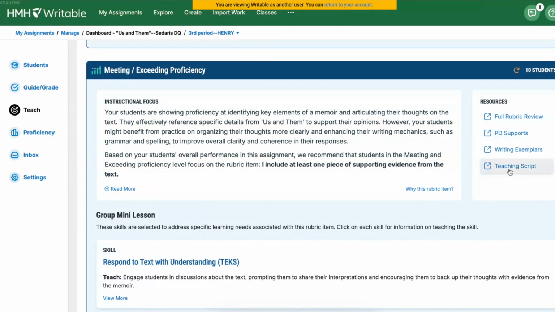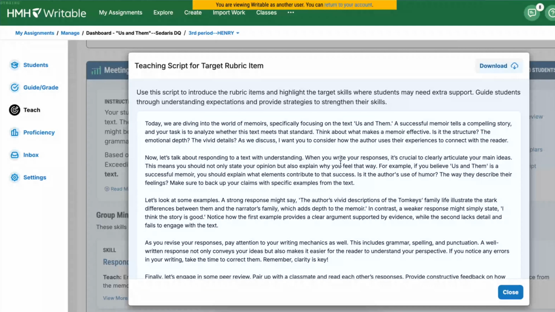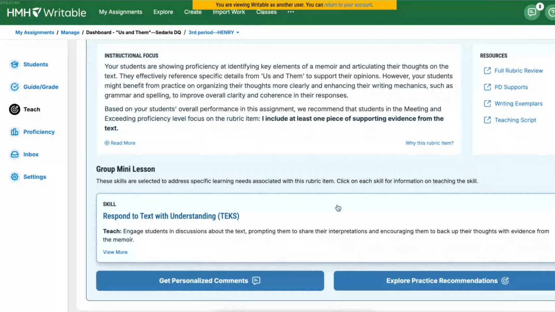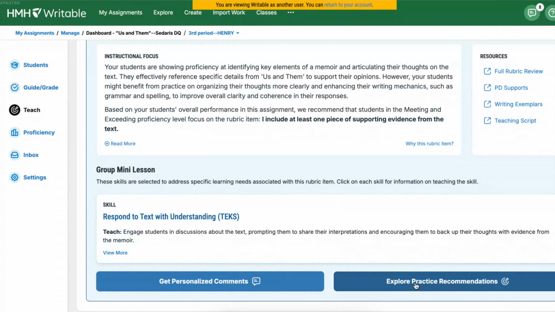Finally, we're going to generate teaching scripts for you. These should feel like a reminder for you. You can take them, you can leave them, you can download and print them, put them in your own voice, of course, but it's going to give you an idea of how you might engage your students around this prompt and this material. And then last but not least, we always include practice recommendations.